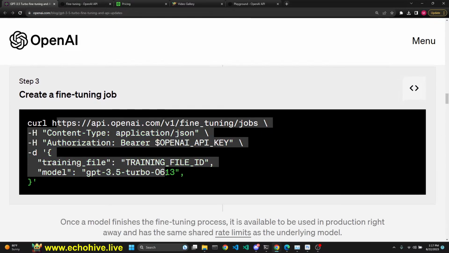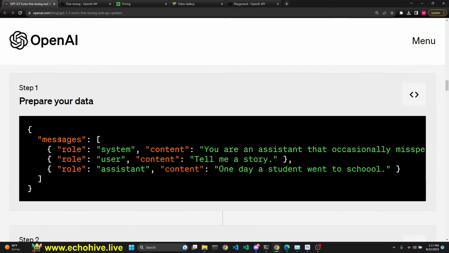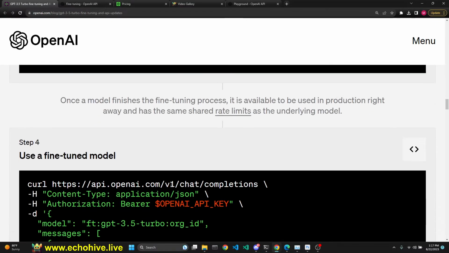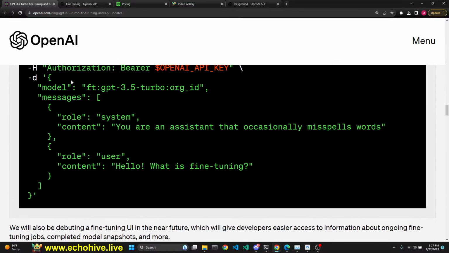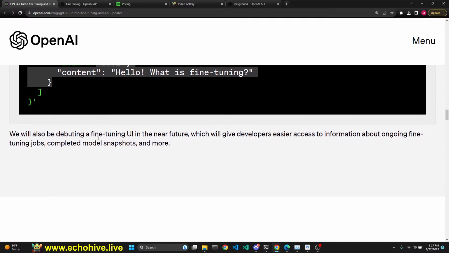And then you create a fine-tuning job, point it to your data set which you have created. I believe you save this as a JSON file. And after that point, you just make a regular API call. You just use the fine-tuned model that you have created. That's it. And you give it the same system message and you give it the user query, and then you will now get the fine-tuned model to respond to you.